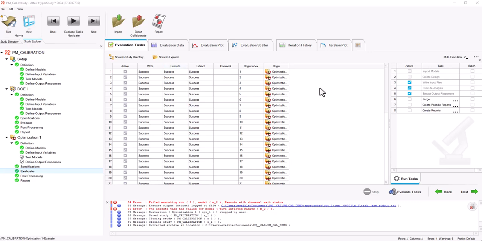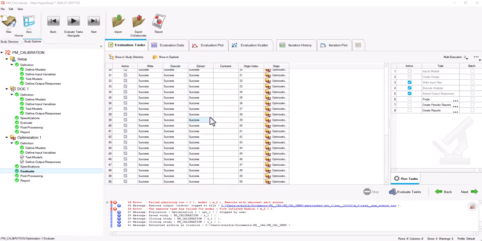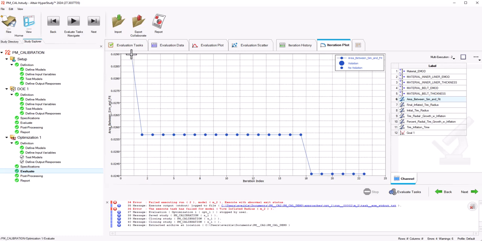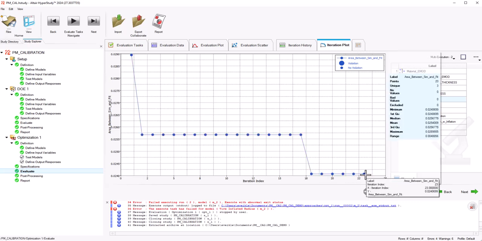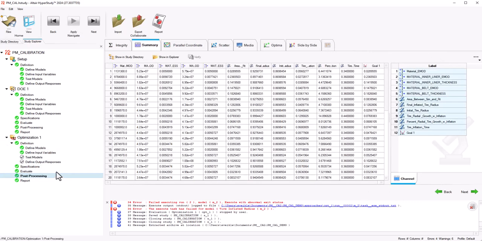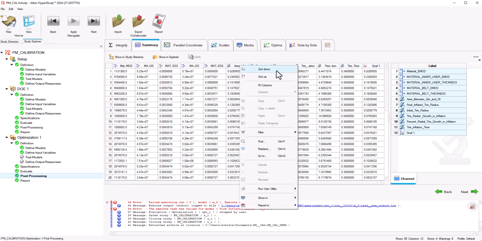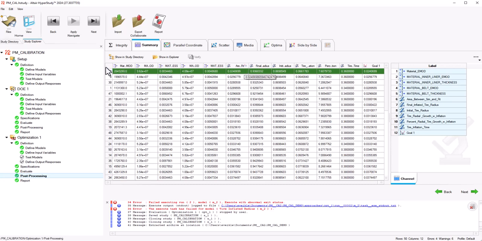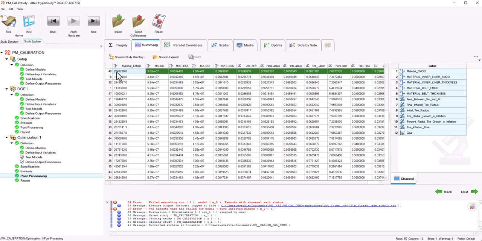The optimization is completed. You can see here that in total 50 runs were complete. If you take a look at the iteration plot, you can see that the area between sim and fit is generally driven down to a minimum threshold. And then if we take a look at the post-processing and under goal or the area tire, sort down, you can see that the best iteration was number 40 with the input parameters specified. So for example here, E modulus at 2.8 E to the 6 pascals, etc. The rest of the input parameters.